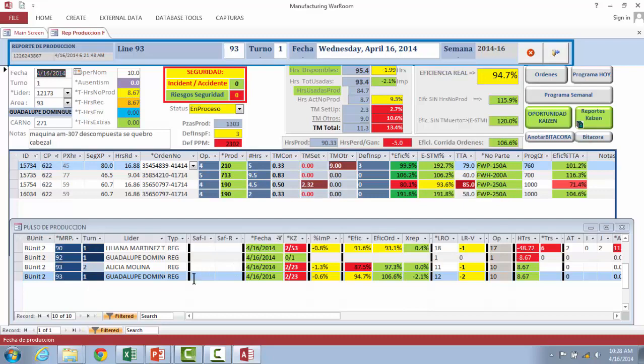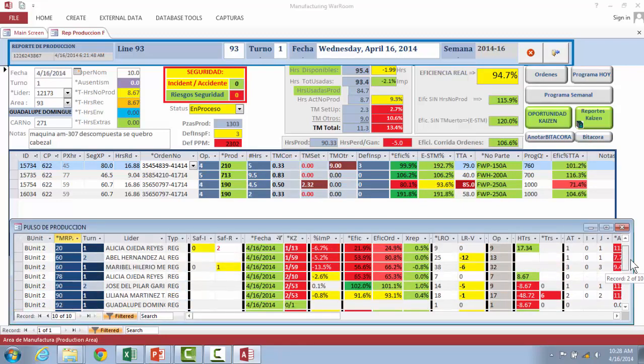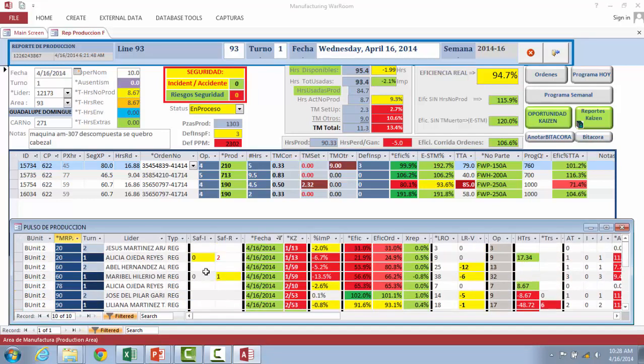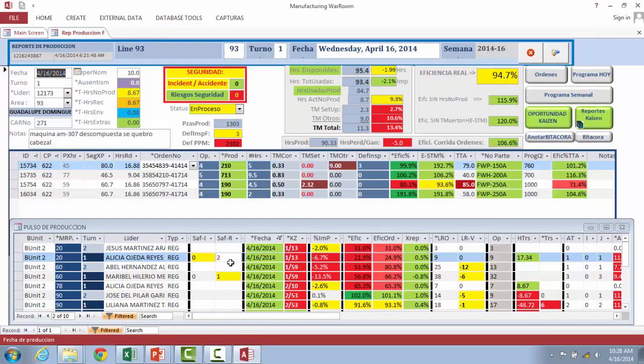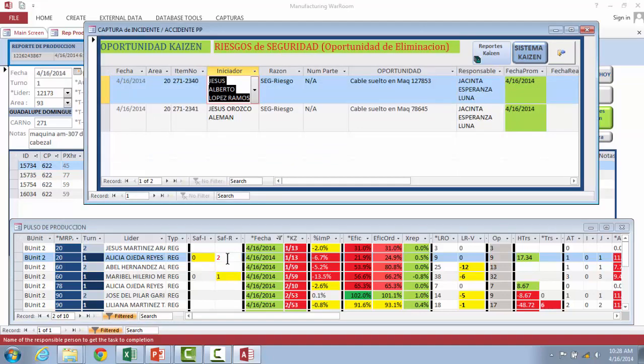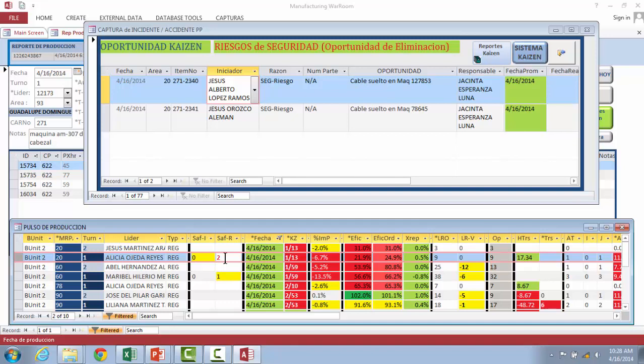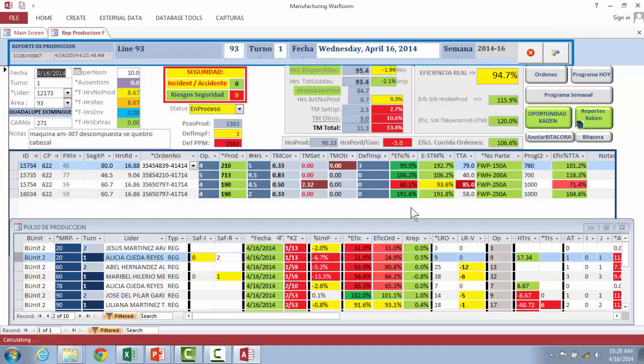I can also check if there were some safety incidents. In this case, we have none. But I can click in there, and it's going to get me to the incident report or the safety opportunities that were reported for this particular area during this particular date. In this case, it says 2, and here are the 2 opportunities that were noted during this particular date by this lady.